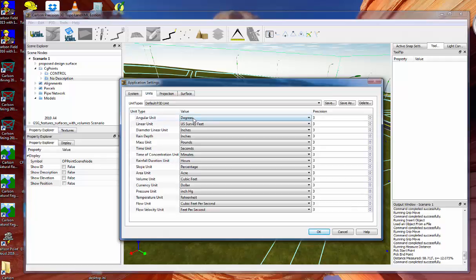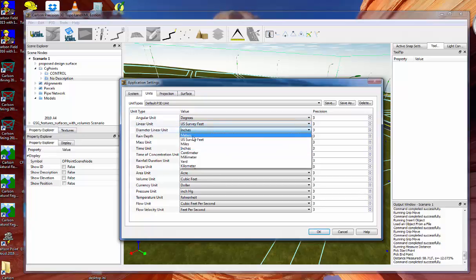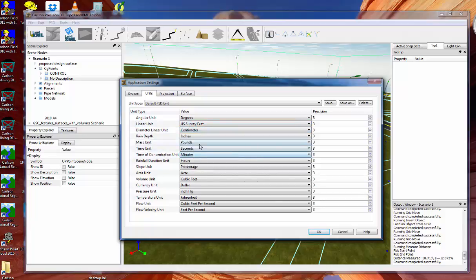We have a complete unit support that is extremely flexible. So you can actually mix units. You can have your linear unit in US feet and your diameter units, let's say in something else like centimeters, your rain depth in millimeters. So you can mix metric and imperial units in here at will.